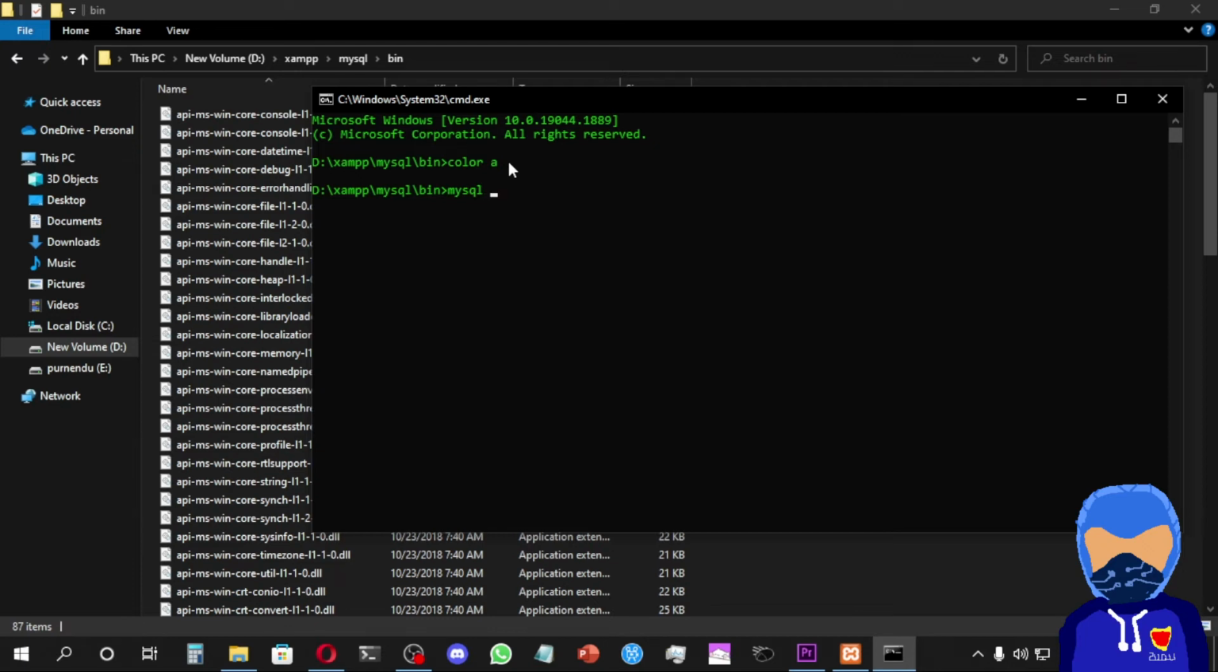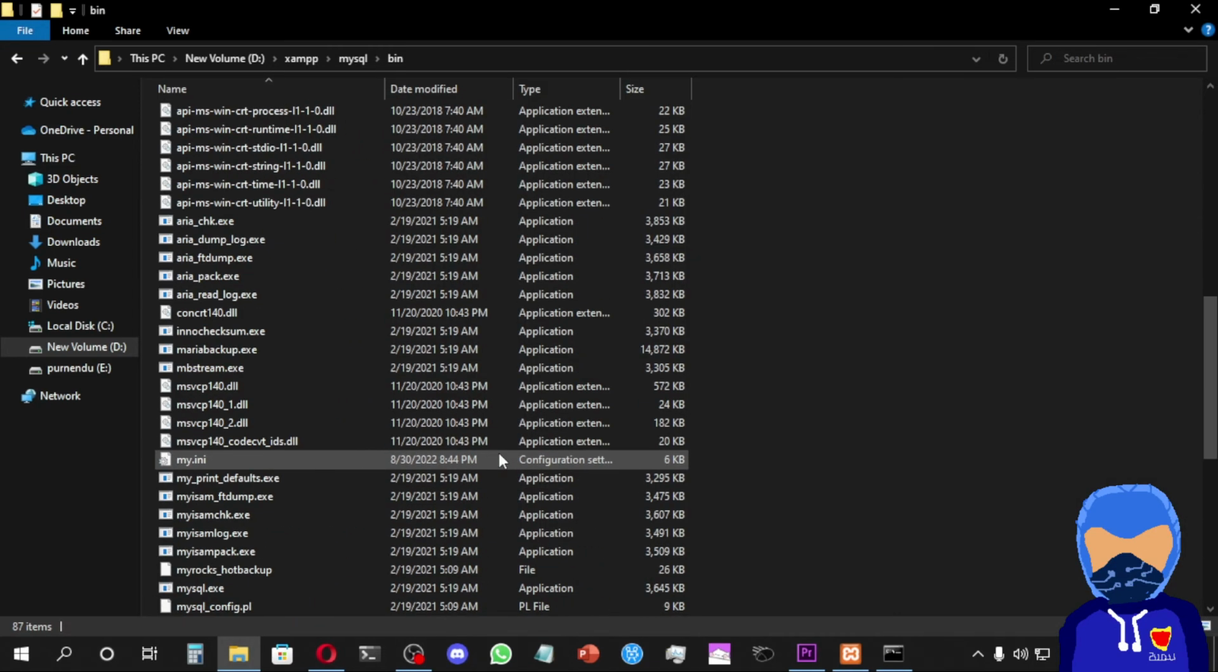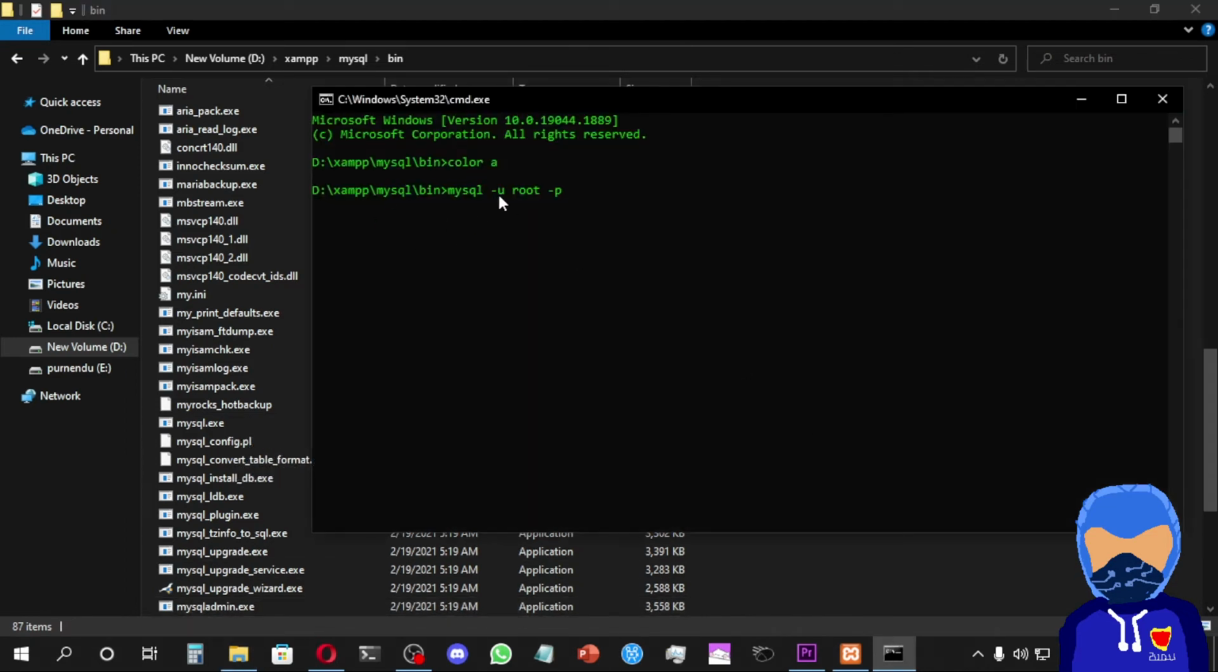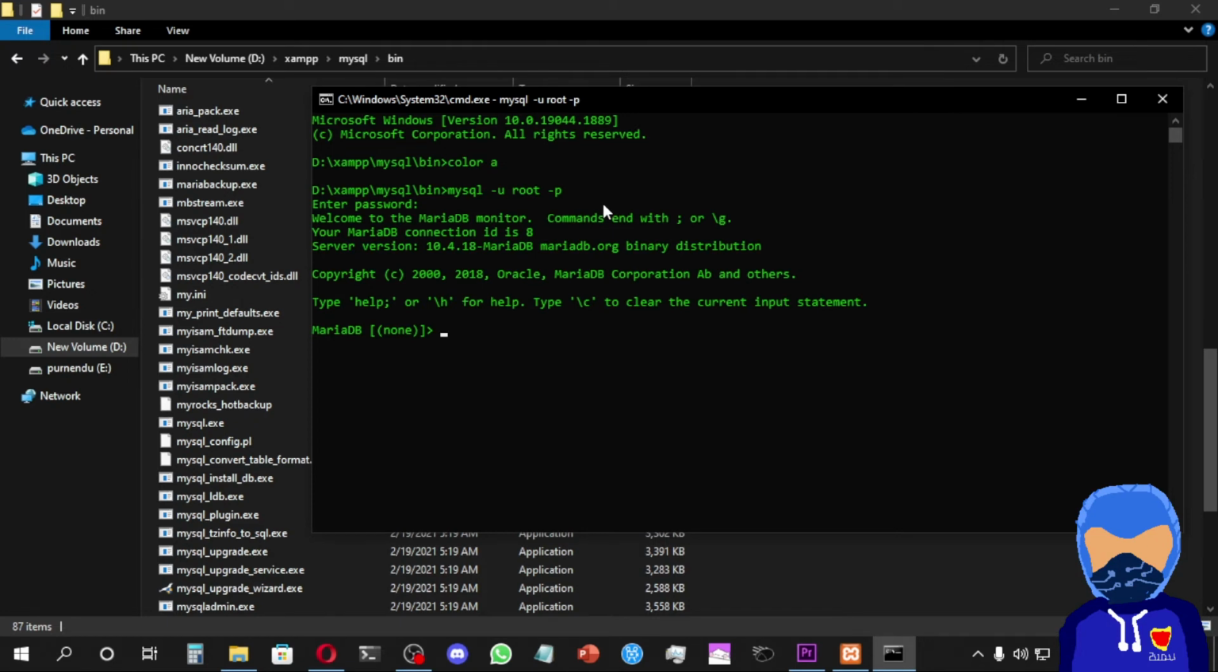mysql -u root -p. This mysql is the program located here, and we are running it through this command prompt. Then -u is an argument: we are specifying the root user by typing -u. Then with -p we have to enter the password for root. As we don't have any password, we leave it blank and press enter. Now your MySQL server is running.